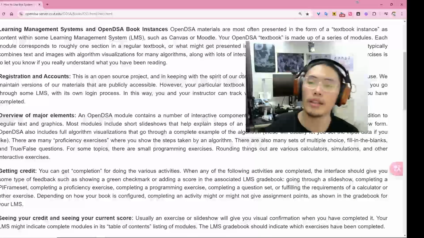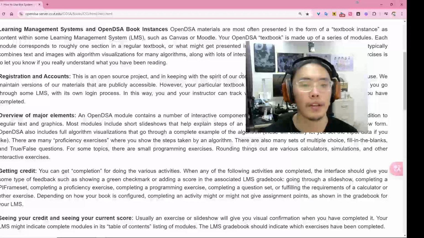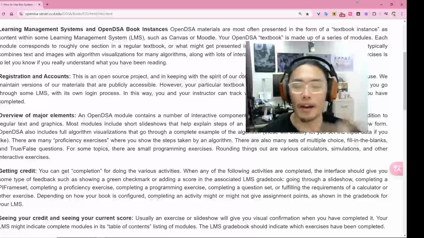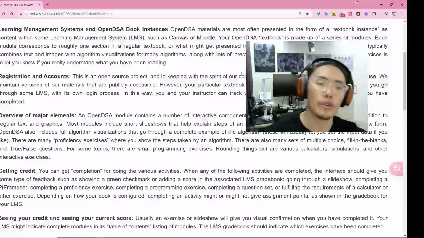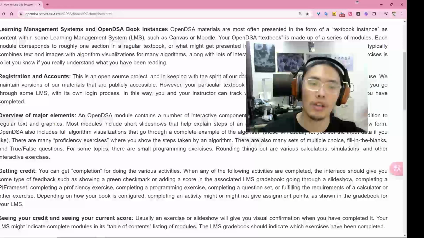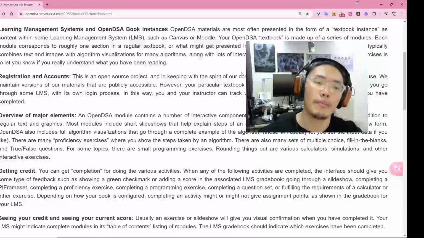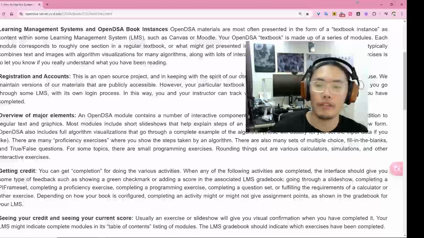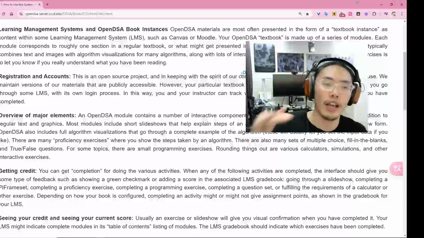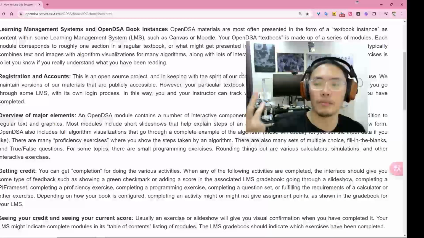So, this section is saying that although they are free for use, so you can use them in your textbook any way, if you use the LMS login process, you can track the exercises that you have completed.